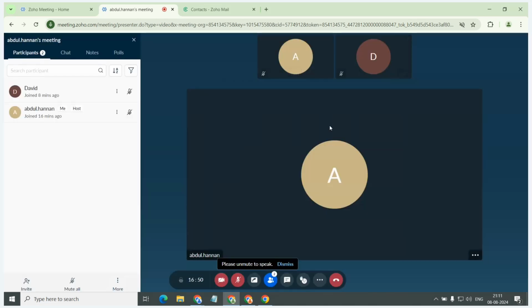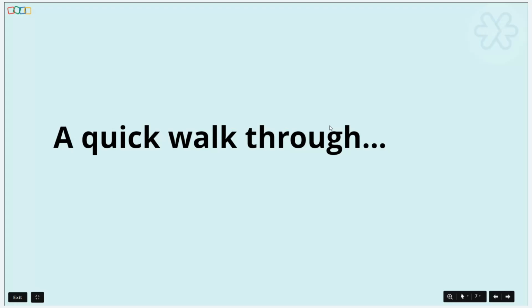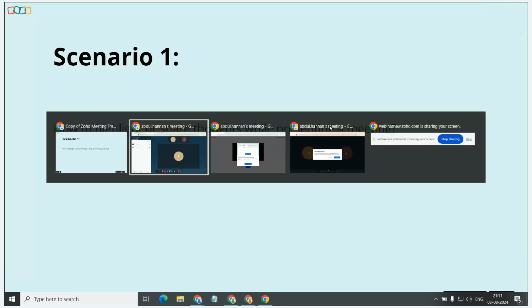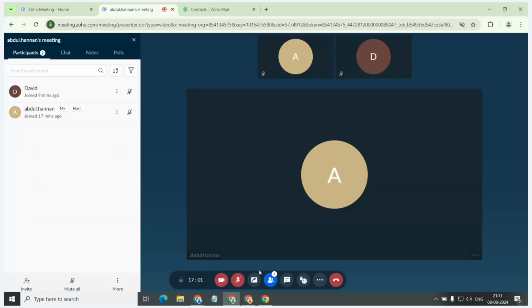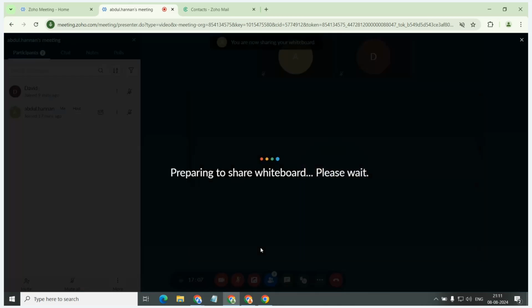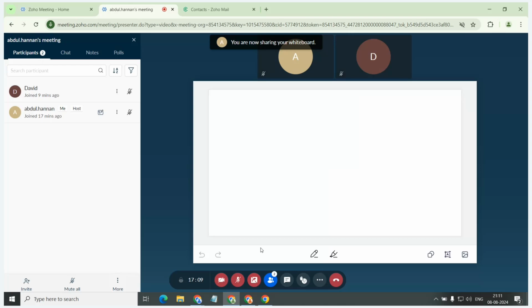So now let's see a few of the scenarios. Is there a way for you to highlight or share thoughts while presenting a meeting? Yes, it is possible. So we have a whiteboard feature here. You can initiate your whiteboard. The whiteboard will be displayed on the participants end as well. Using the whiteboard, you can collaborate with your participants and they will also get the option on their end.